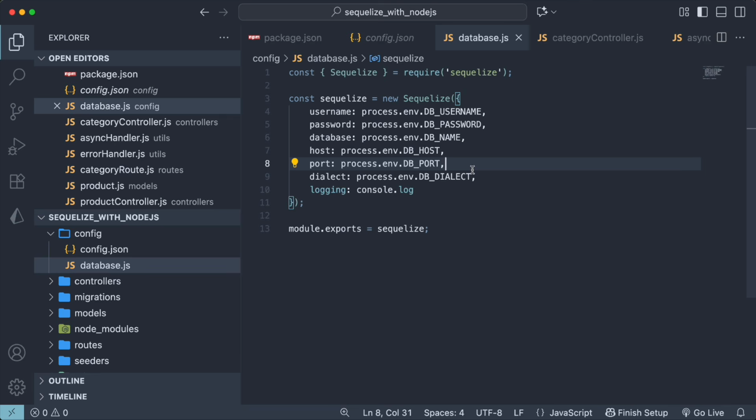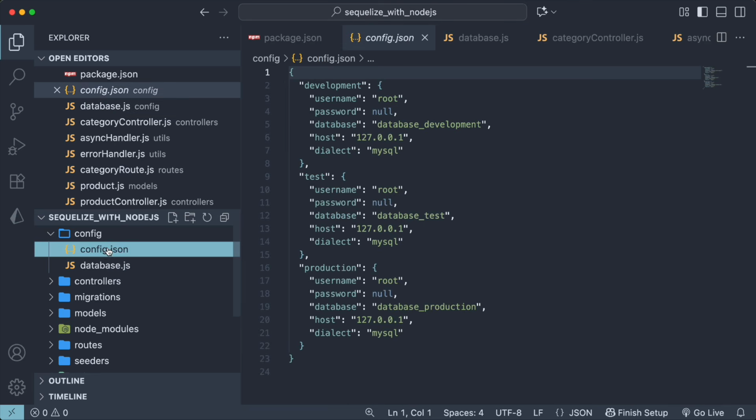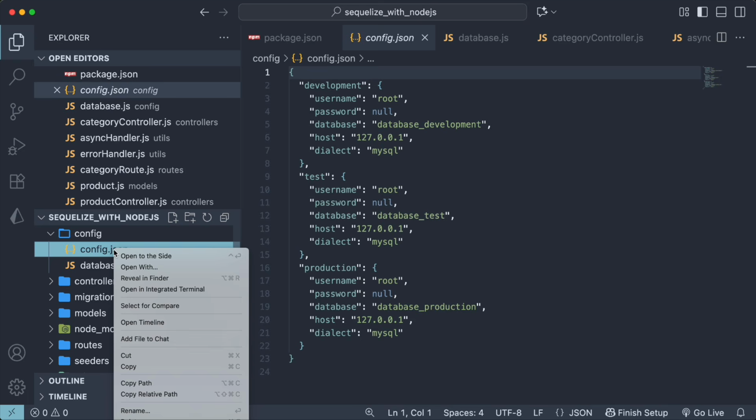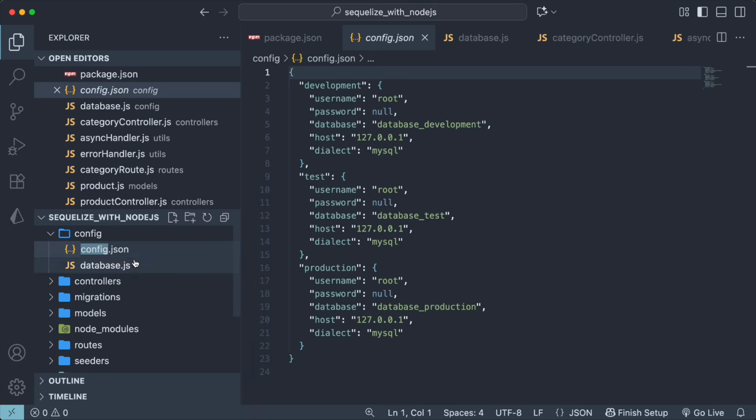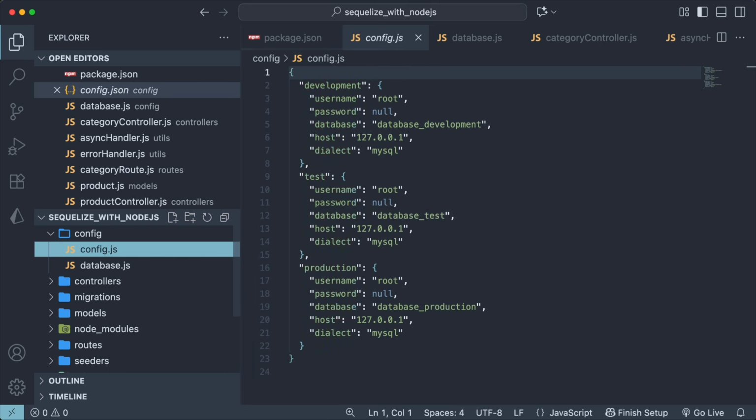Now, one important recommendation: instead of keeping this file as config.json, it's a good idea to rename it to config.js. That's because JSON files are static, they can't read environment variables or run any JavaScript logic. By renaming it to .js, we can load our .env file and use variables that we created to establish a connection to our database, keeping our credentials secure and flexible.